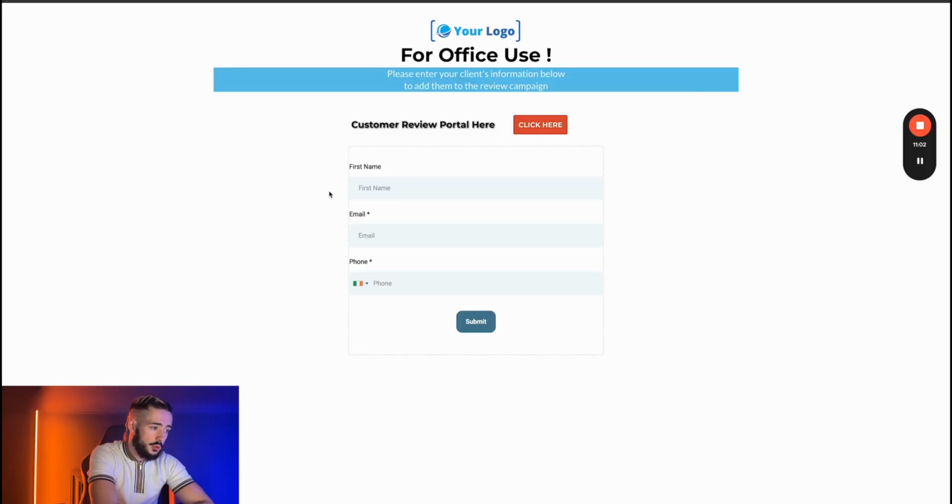So how it works is, the first step is the customer review portal. Let's just say whenever someone's checking out of the hotel, the receptionist might have a QR code there, or they might add them through an automation so it happens automatically. The person will fill out their name, their email and phone, and this form is completely customizable.